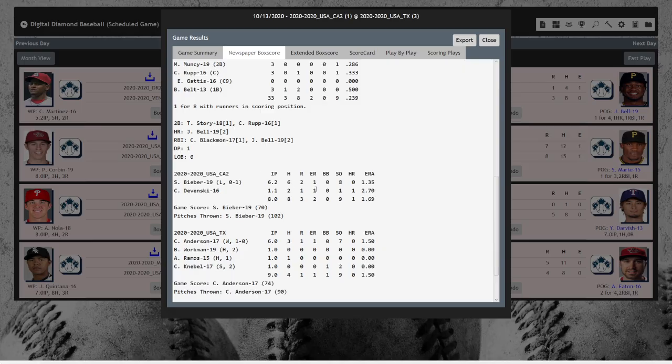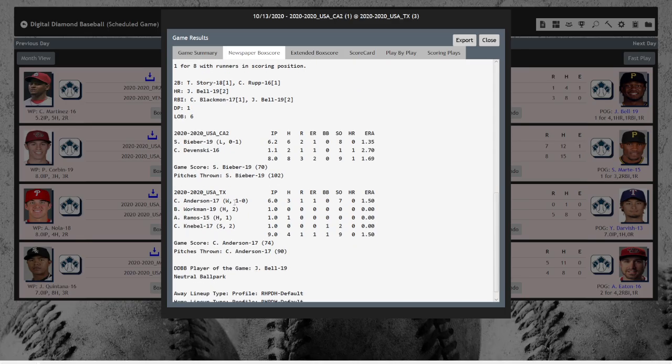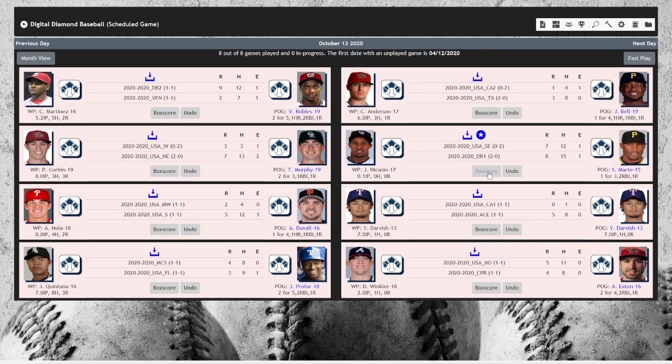Shane Bieber taking the loss, 6 2/3, 1 earned, 8 Ks, pitched well, takes the L. Anderson with the win. I'm going to say that's Chase Anderson most likely. 6 innings, 1 earned, no walks, 7 Ks. Nebel with another save. All right, the DR1 takes a 2-0 lead over USA Southeast.